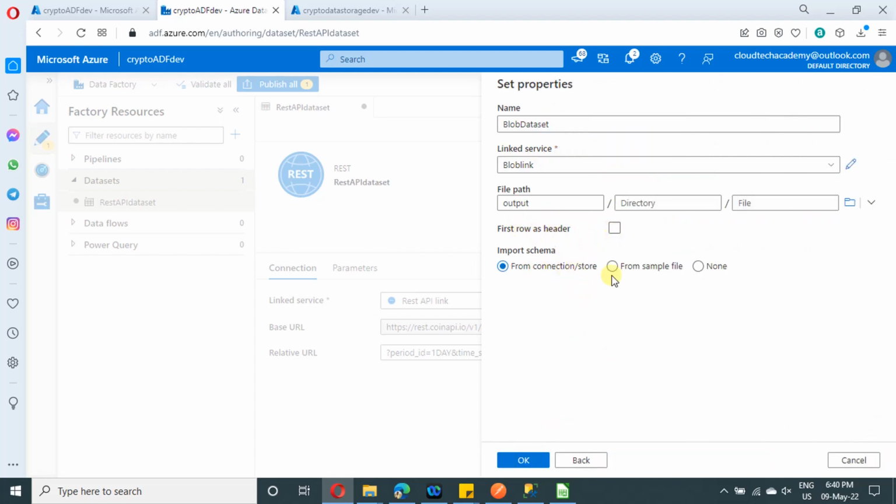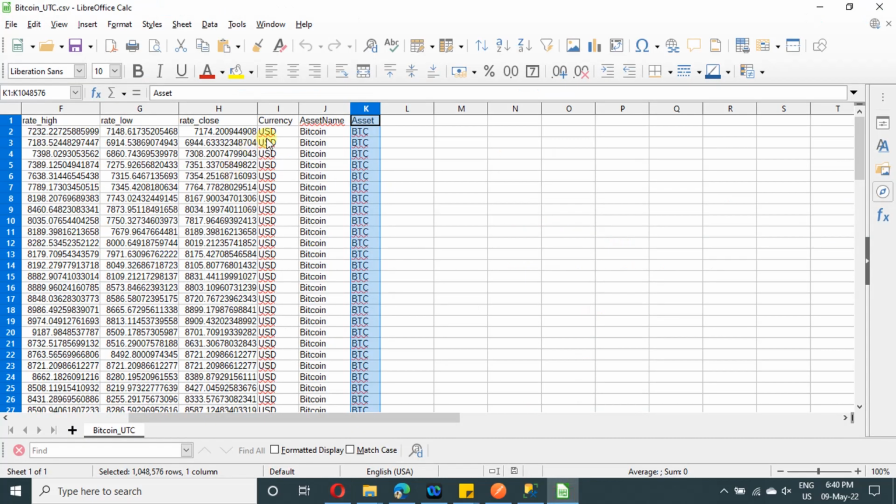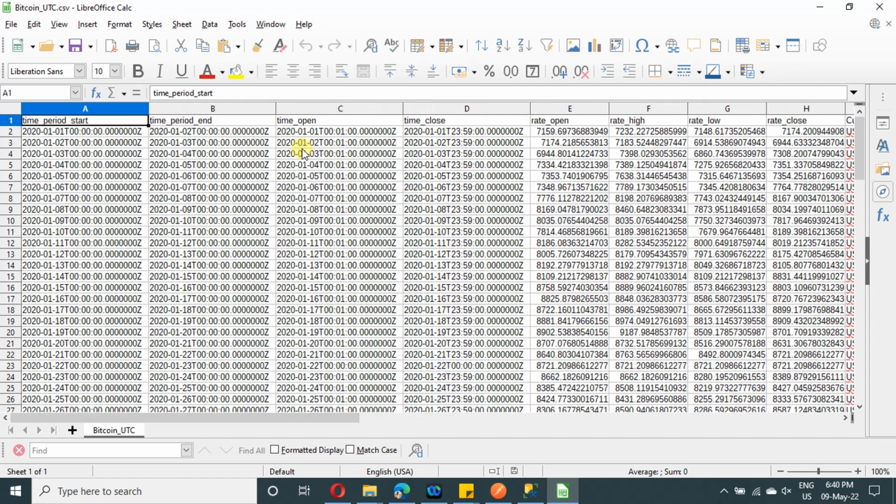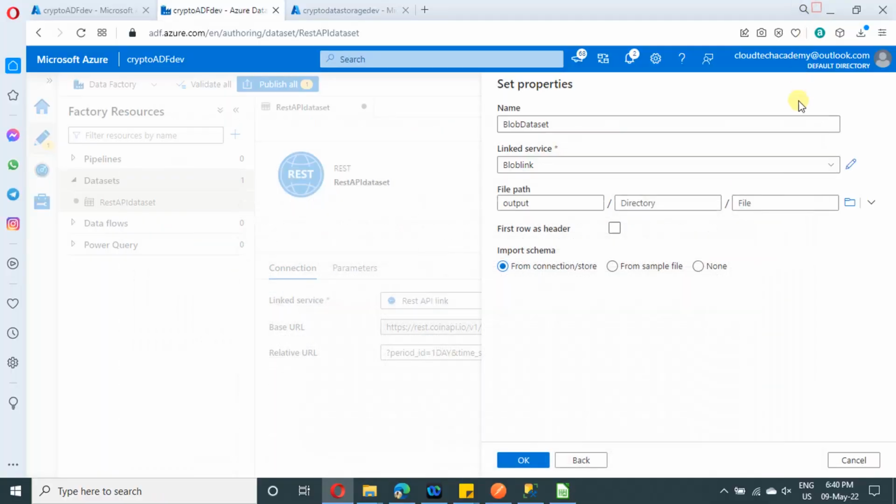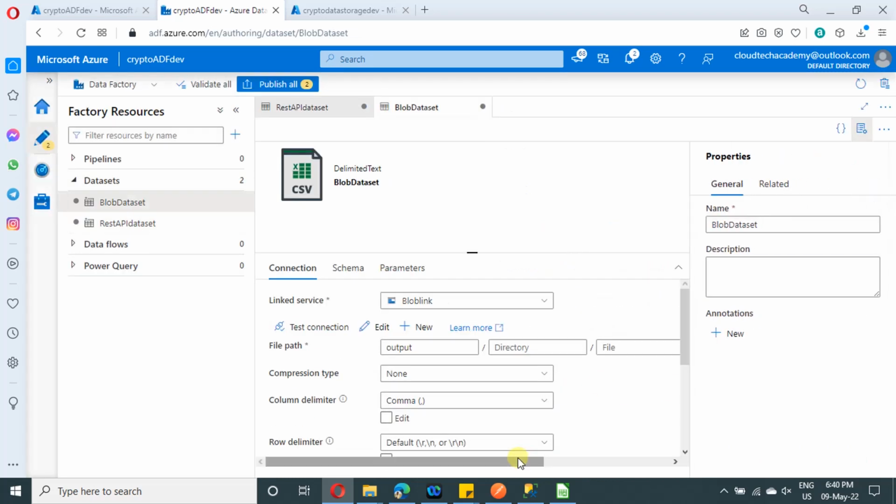Basically I need a header as well in our output file, which means the topmost row. Whatever the column names you see here, these are called the header. So just click on first row as header since I want it. And import schema, you can select it as none because we are not importing anything from the CSV. We are going to export only.